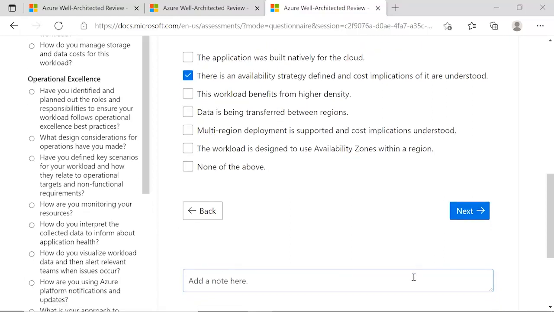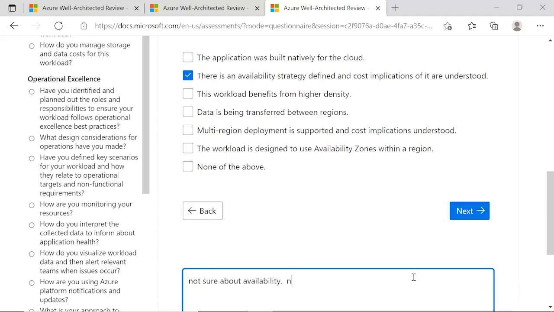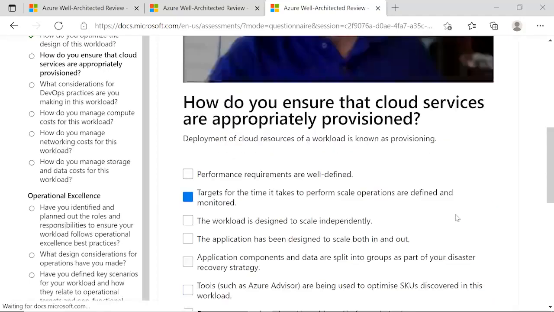And I can also add a note here, right, on any one of these sections where I was asking questions. Not sure about availability, need more information. That's a note to me, right? And I'll click next. How do you ensure that cloud services are appropriately provisioned? Deployment of your cloud resources of a workload is known as provisioning. When you create a resource or provision a resource or instantiate a resource, you're creating something that you're going to start getting billed for, like a virtual machine.